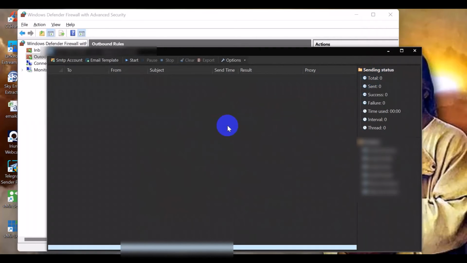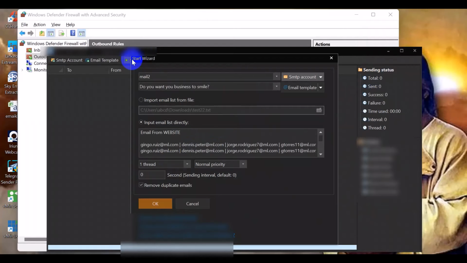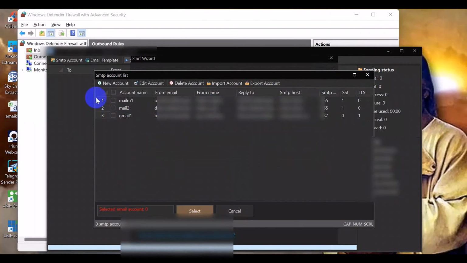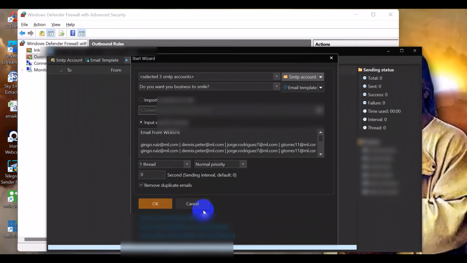Then if you want to start sending your emails, you can just come to the start option. Then you can choose the SMTP server you want to use from the drop down. If you want to use multiple SMTP servers, you can just select them. With multiple SMTP servers, you'll be able to send from different SMTP servers. So if you want to use Gmail SMTP, maybe you don't have money to build your own custom SMTP server, you can use it to send multiple emails.